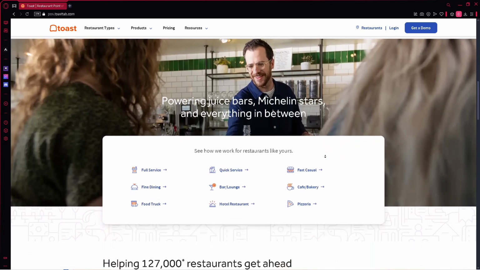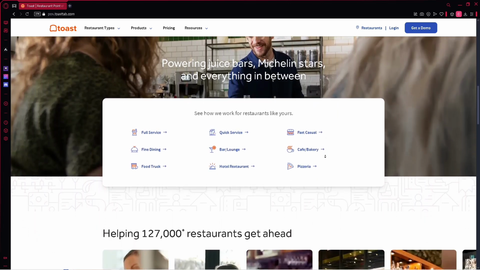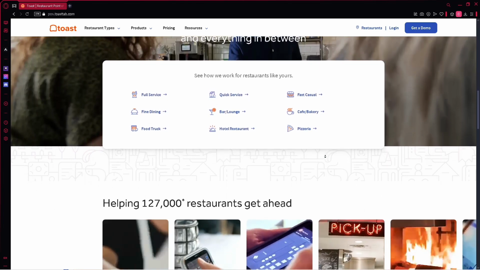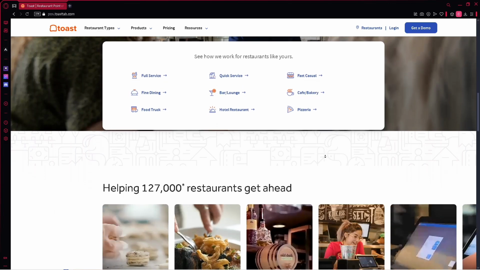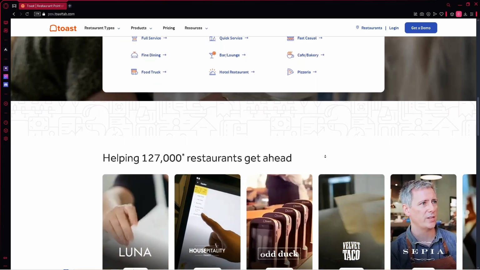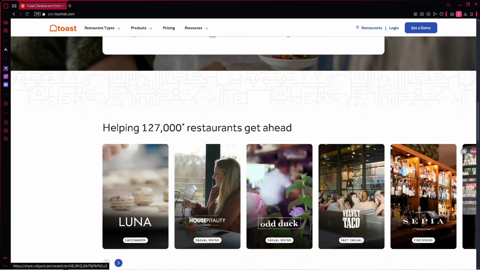Key features include order management. Select the order option to input and manage customer orders. For the payments, process payments directly through the POS, supporting various payment types including cash, credit cards, and contactless methods.